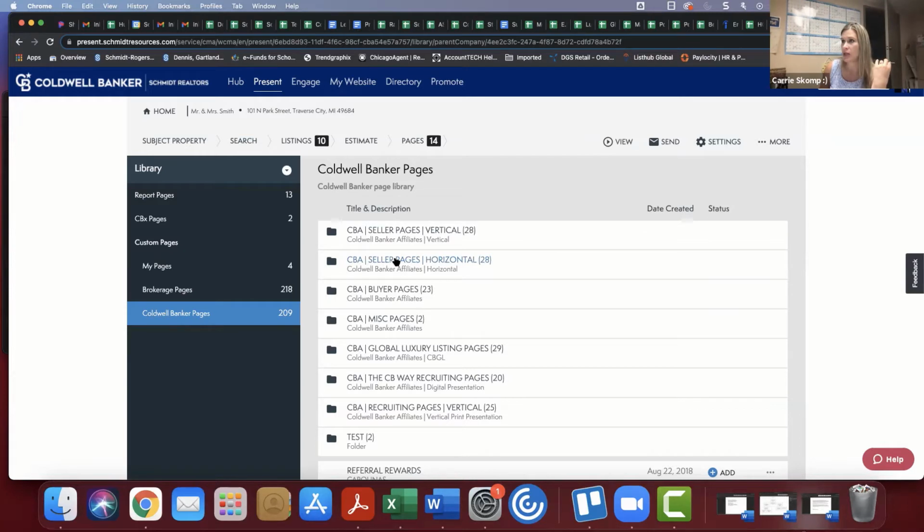But we have our seller pages, our buyer pages, and then just like we do on the Schmidt version of the Black Book, we have the global luxury listing pages as well. So if you're looking for content, which we always all are, right? Content is king. There's just a ton of content in here. You can pull it into a listing presentation, a CMA, a buyer program, but it is also available to use as one-offs as well.